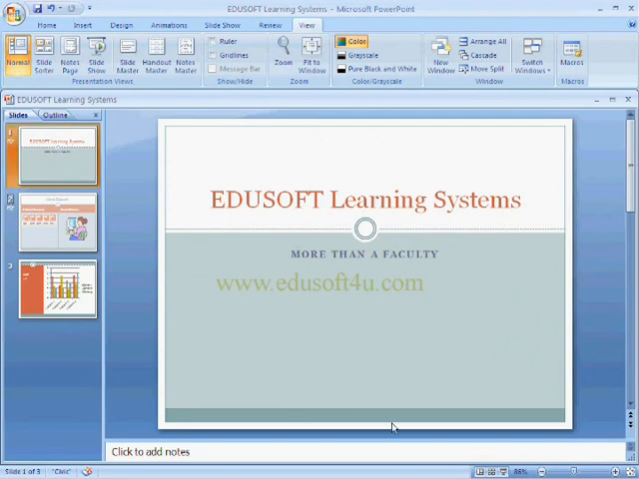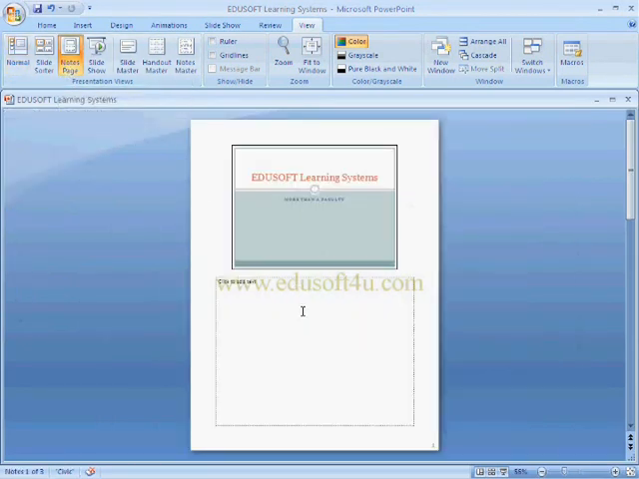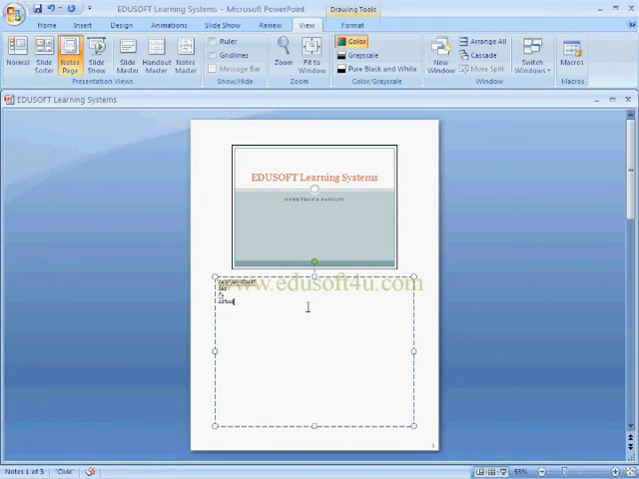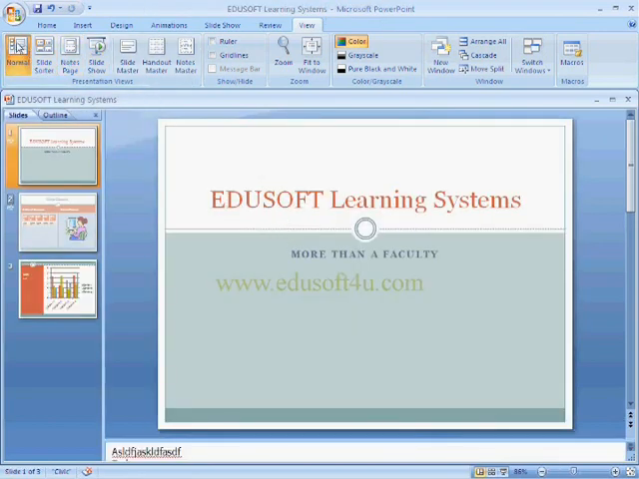If we want to prepare notes for each slide for our reference, then we have to select the option Notes Page. Here we have to type the notes for each slide. Generally, these notes will not display in normal view, but we can print these notes.